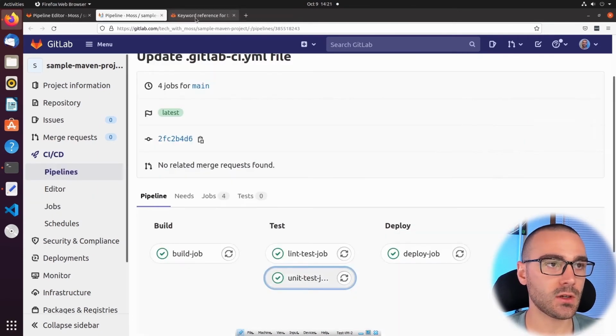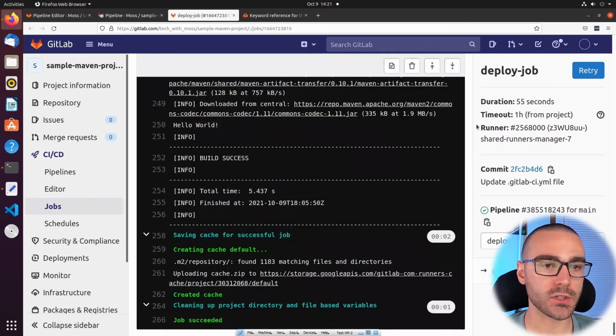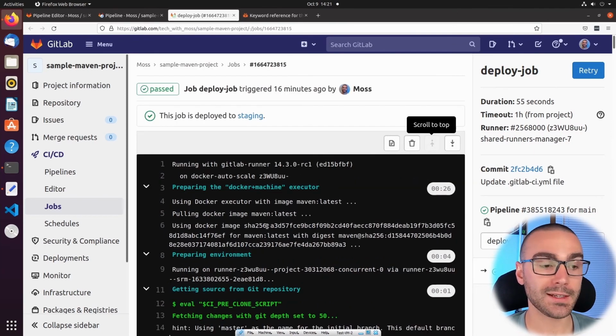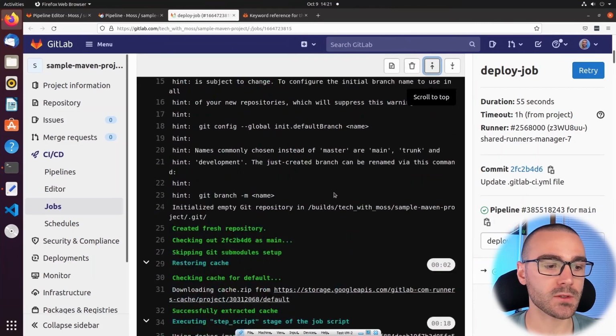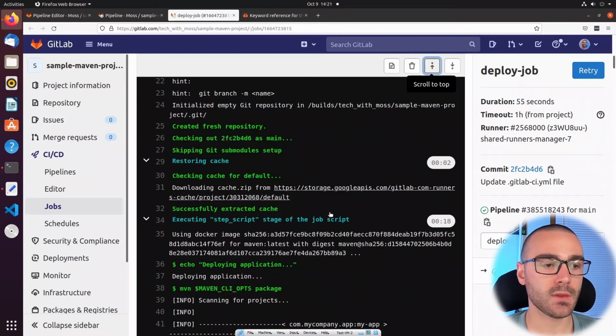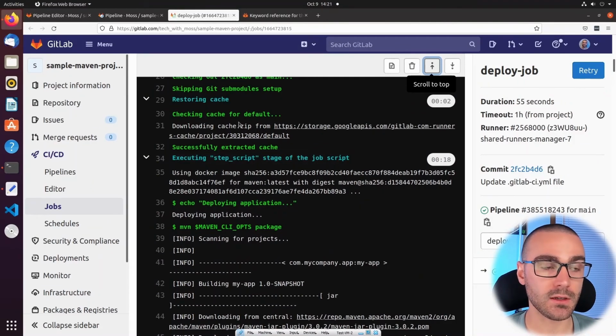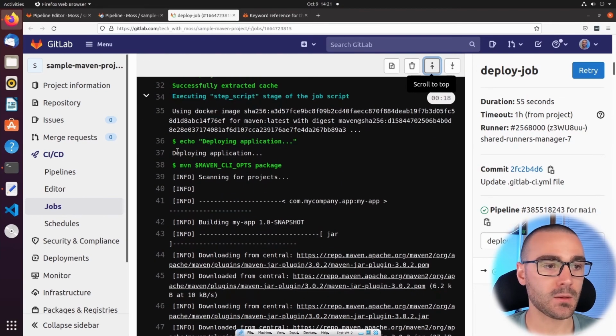So we'll take a look at those test reports in a little bit, but first I'm going to go back to the pipeline, and let's open up the deploy job, and let's quickly walk through the deploy job as well. So I'm going to scroll up using the scroll to top button. And then again, we have a very similar output as we did in the previous jobs. It clones down the code base. It recognizes that there is a cache, and it downloads that cache and extracts it. And then the Maven package command is invoked.